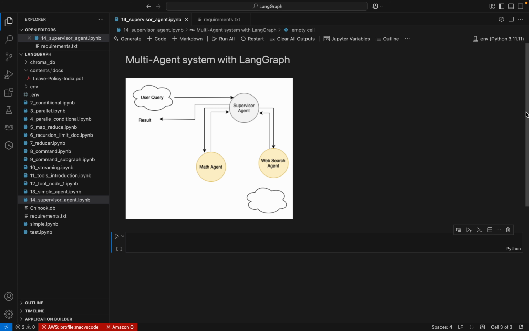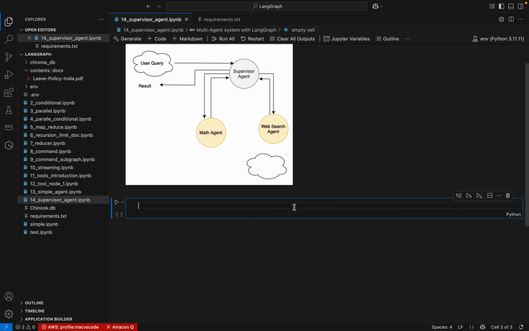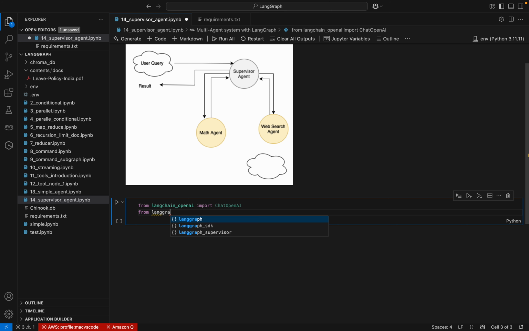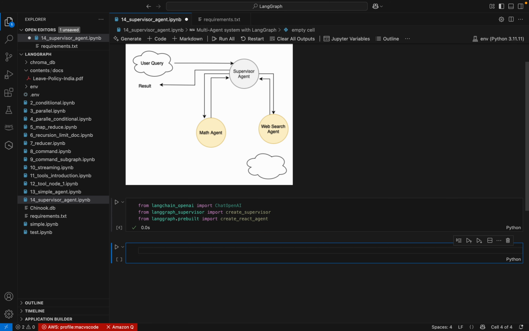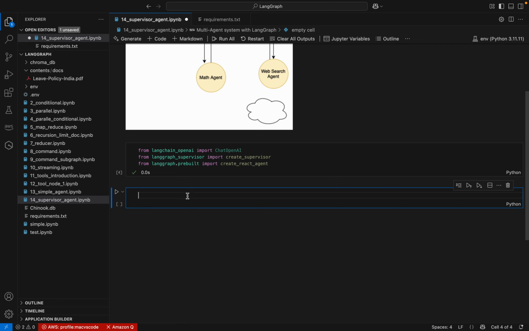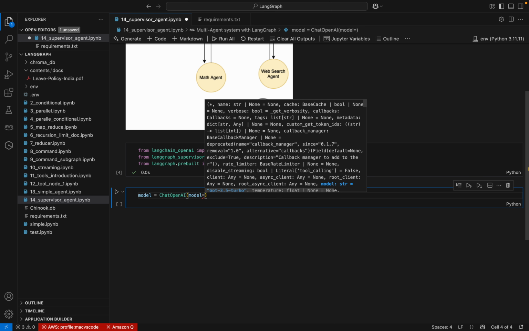Fine. We can start importing a few packages and implement this architecture. First I can import the ChatOpenAI, which we will be using. Then from langgraph_supervisor, I can import create_supervisor. Then from LangGraph we can import the pre-built agent also. Once the installation is done, we can create a model. This will be our chat model, ChatOpenAI, and the model will be GPT.